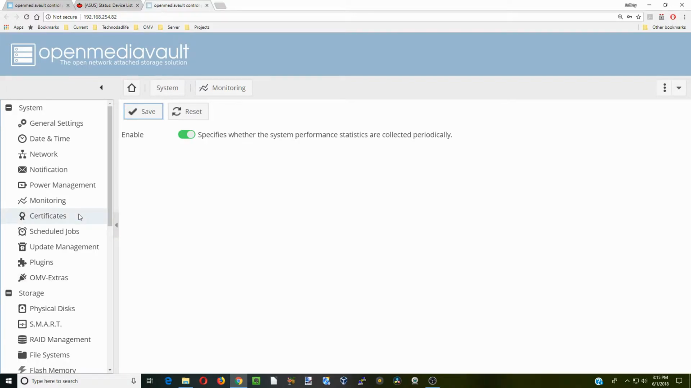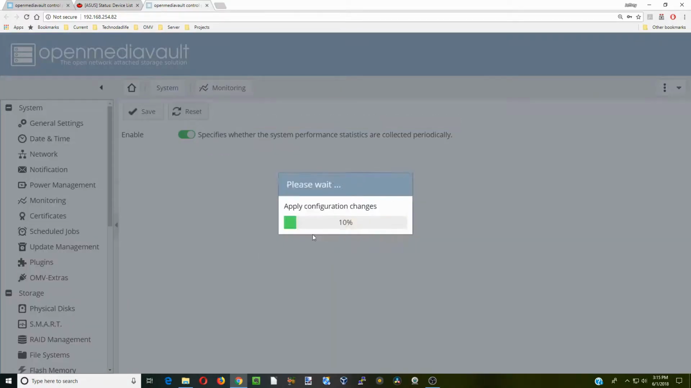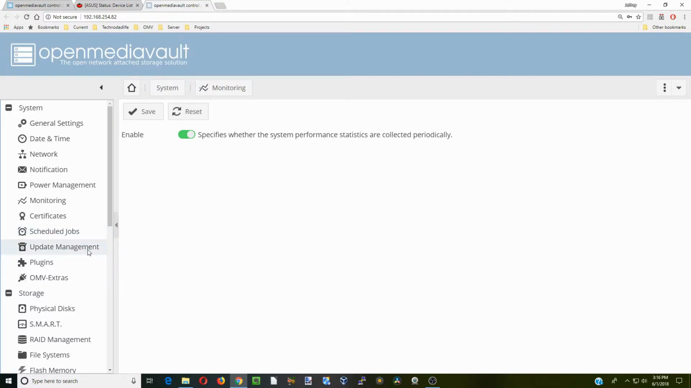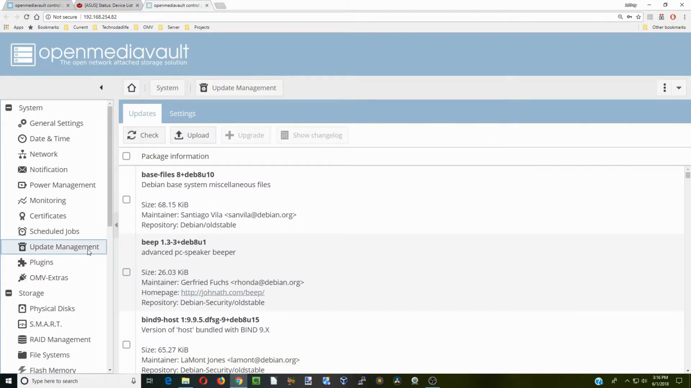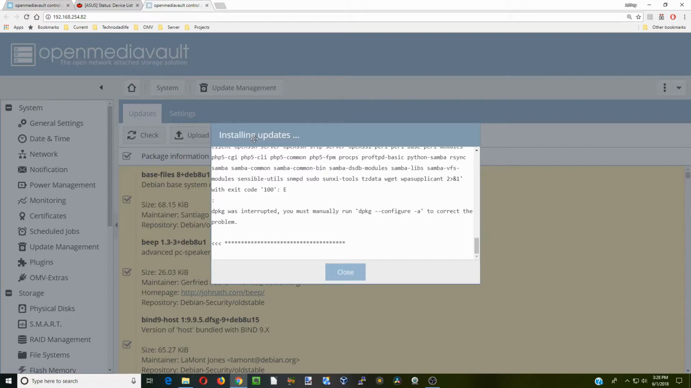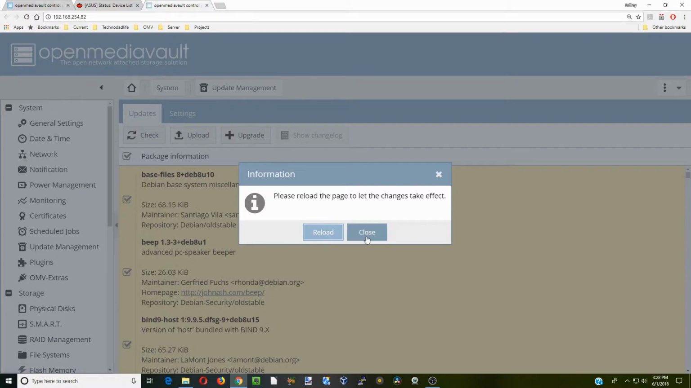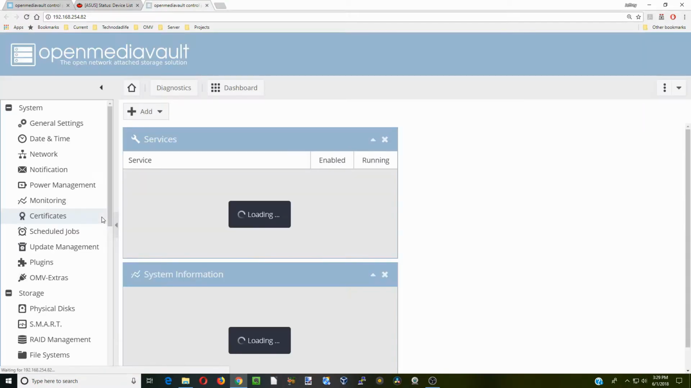Next, we'll go to monitoring, and we're going to enable that and click save. We're not going to do anything with the certificates or scheduled jobs, but we will click on update manager. And you can see there's a bunch of files that need updating, so we're going to click all those. And here you can see there's a problem. It says we need to run dpkg --configure -a manually. So what we have to do first is close this, and that's gonna reload.